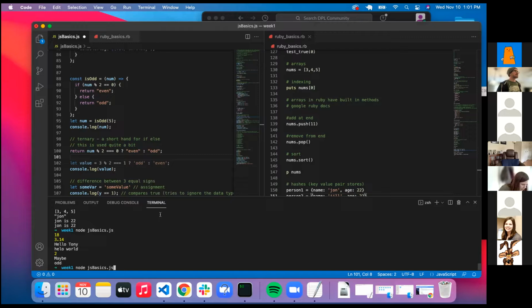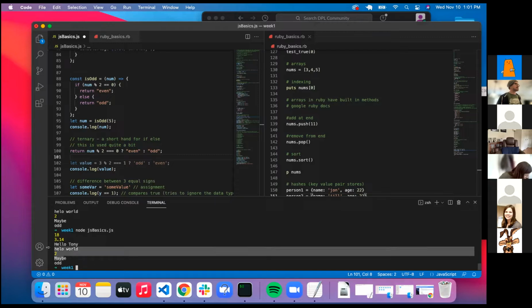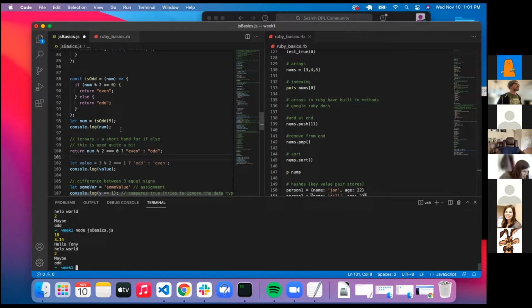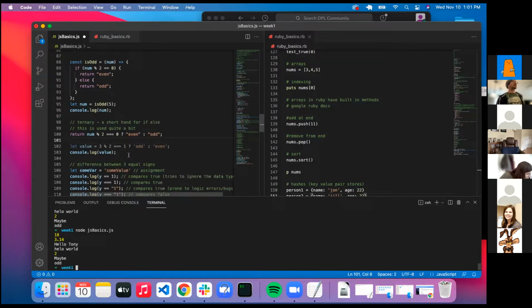Okay, so I run the JavaScript. It doesn't print anything else after odd. Okay, the first thing I see is that little white dot on VS Code. So let's make sure, let's save everything and run it again, make sure that's not the issue. Yeah, I've saved it a lot of times. Cool.